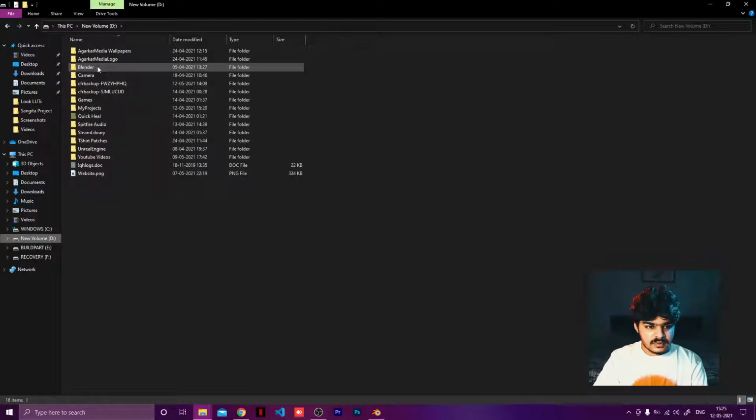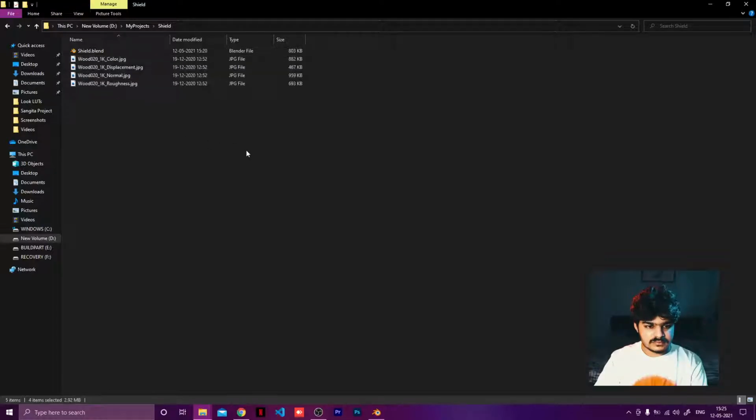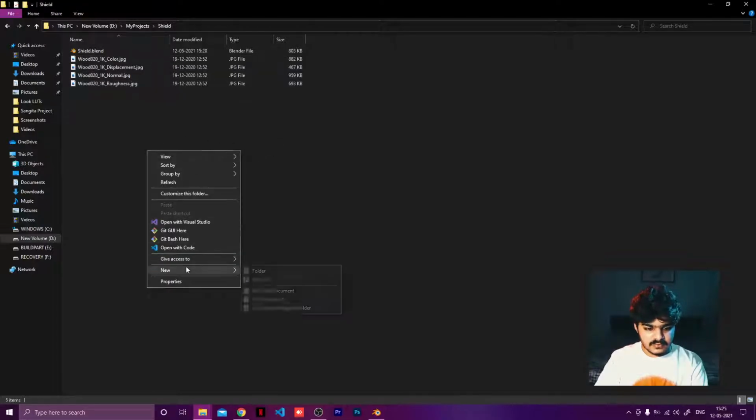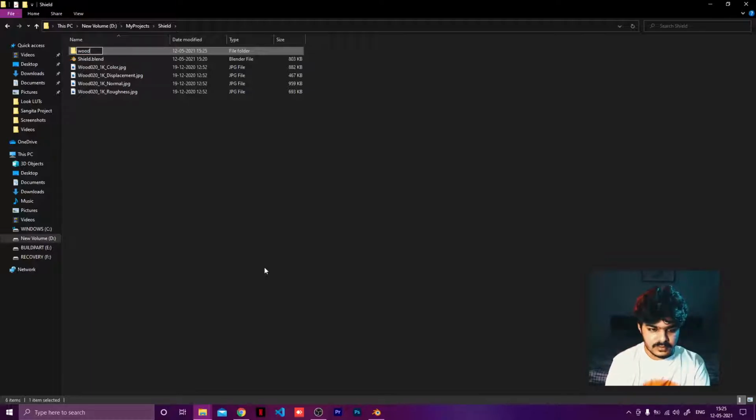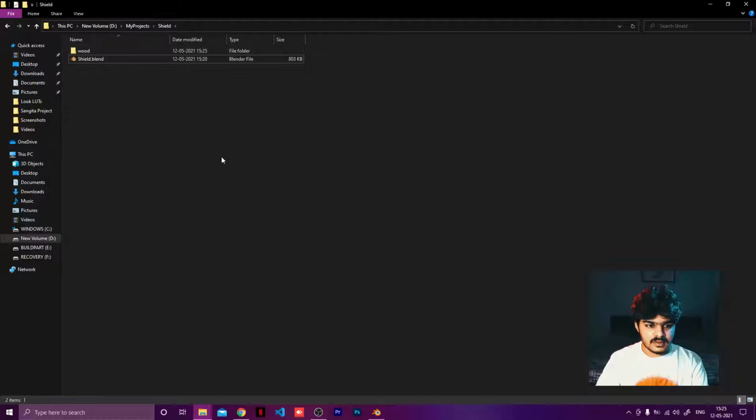Let's cut it out. Let's get it done to my project shield. We can just simply paste it here. That would do. Or maybe make a folder called wood, and then we can just put it down here.